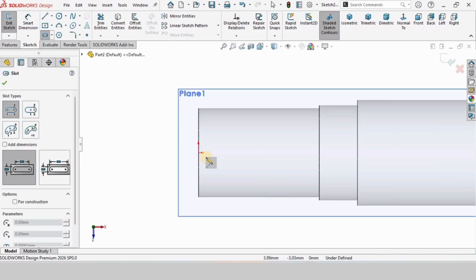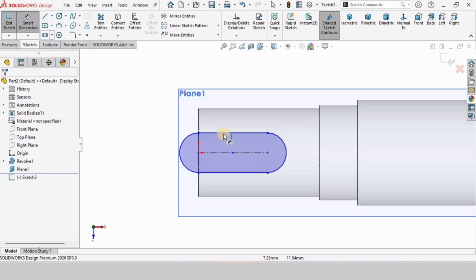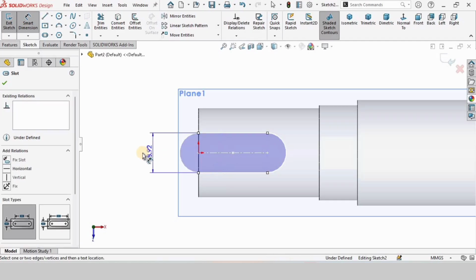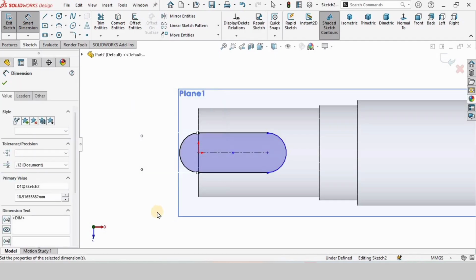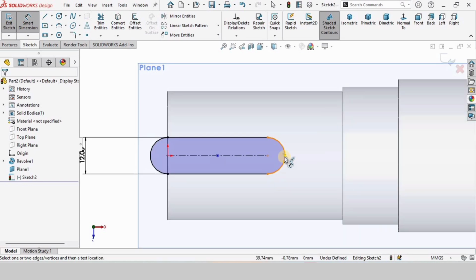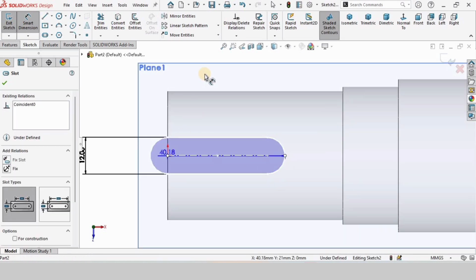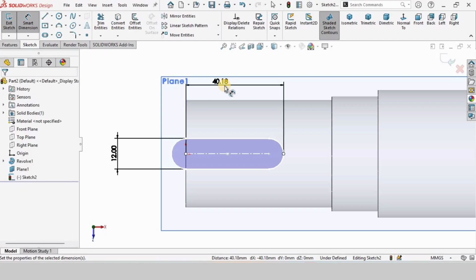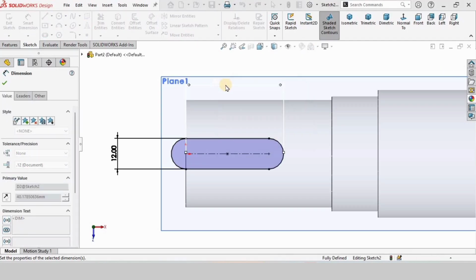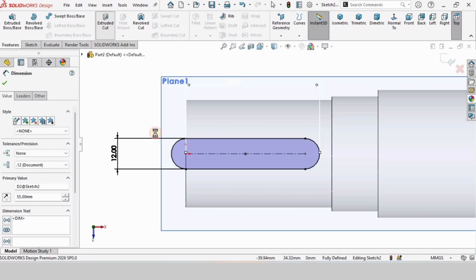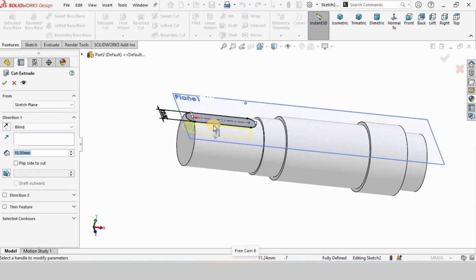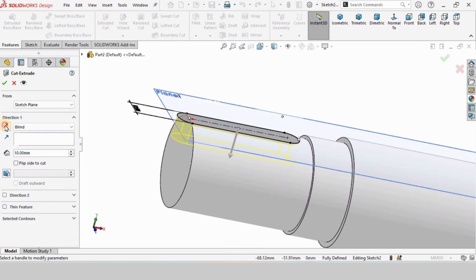Then select here a straight slot and create a straight slot like this. Then select smart dimensioning tool and specify the distance between these two lines as 12 millimeters. Then from this end yellow dot to the origin point, specify the distance. So this is going to be 55. Then go to feature, select extruded cut and cut it up to 3 mm. So we need to specify 3 mm in downward direction. Then check the box.